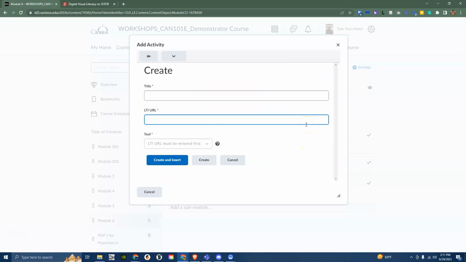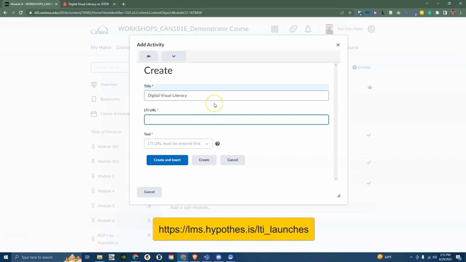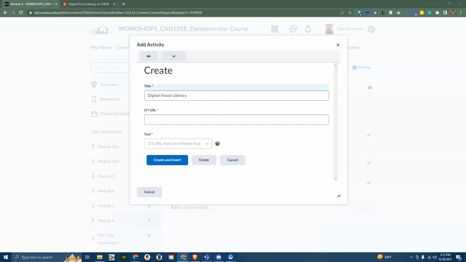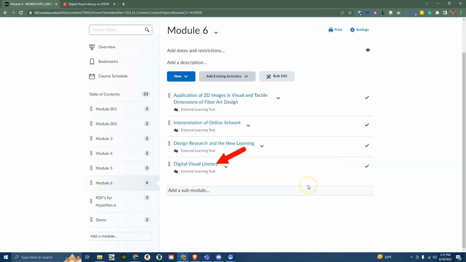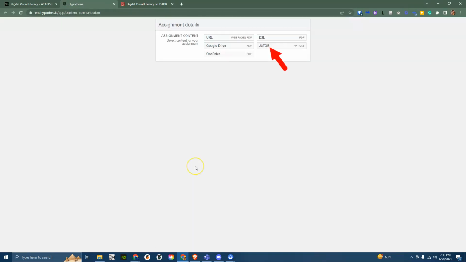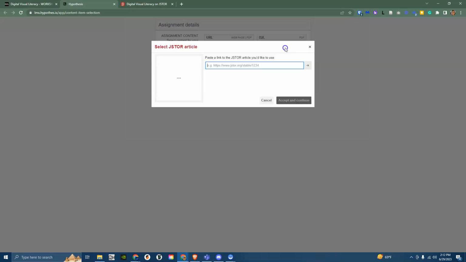Supply the necessary information in the next page. The LTI URL can be found on the Hypothesis Wiki page. Finally, click on Create and Insert. Then click on the title of the Hypothesis assignment. In the page that appears, click on JSTOR.